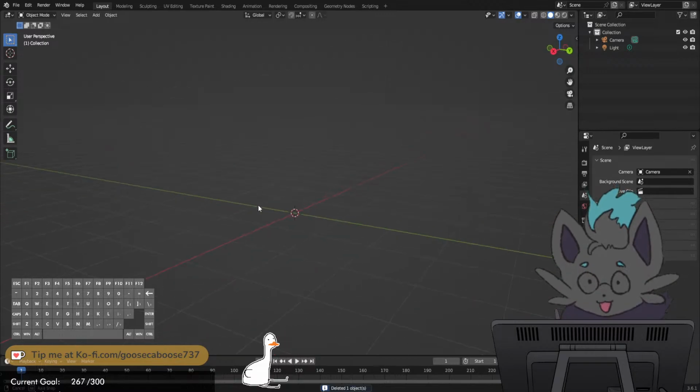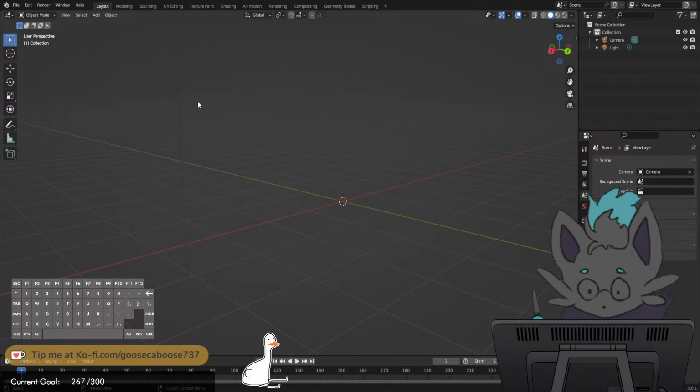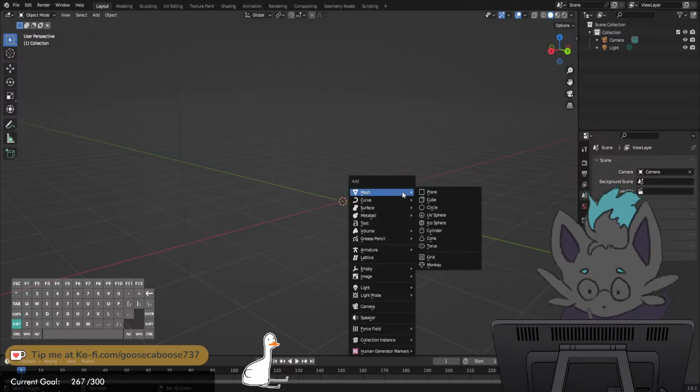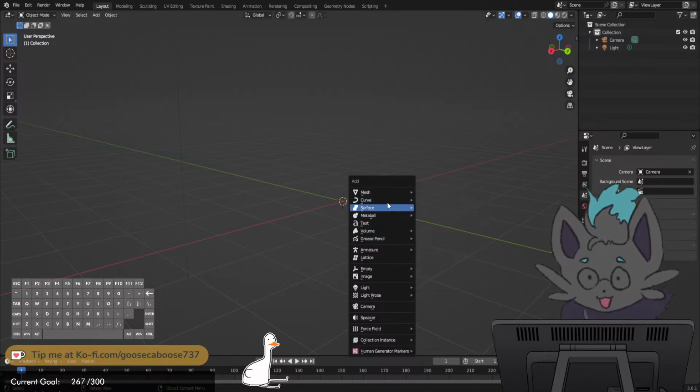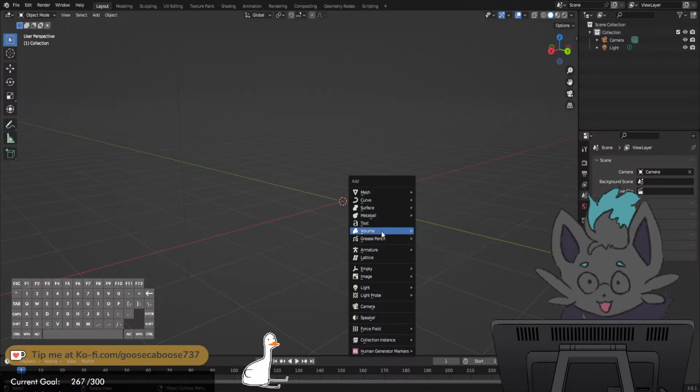Oh no, I don't have a thing to animate with. Oh no, whatever shall I do? We're gonna go Shift A, and we have a really, really cool menu here. So many things. Don't worry. This whole first section is all shapes and text and whatnot. Grease Pencil is your 2D animation tool.